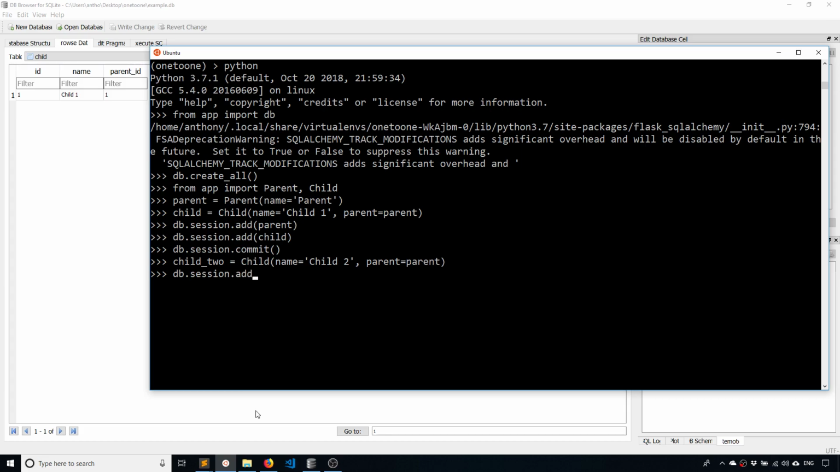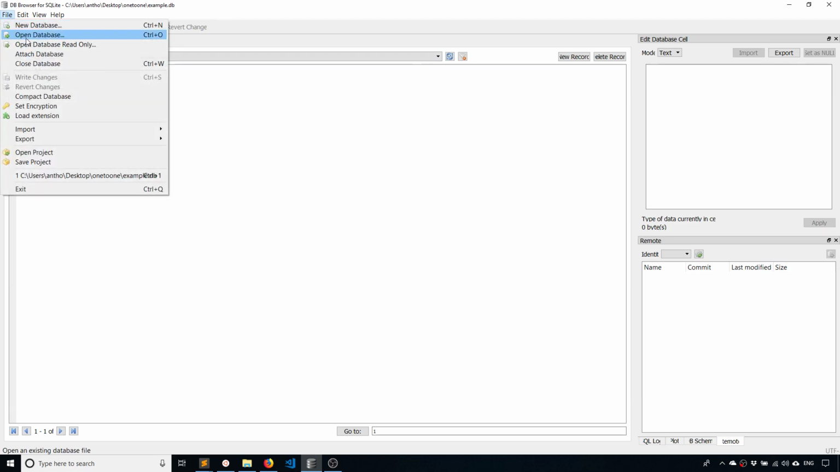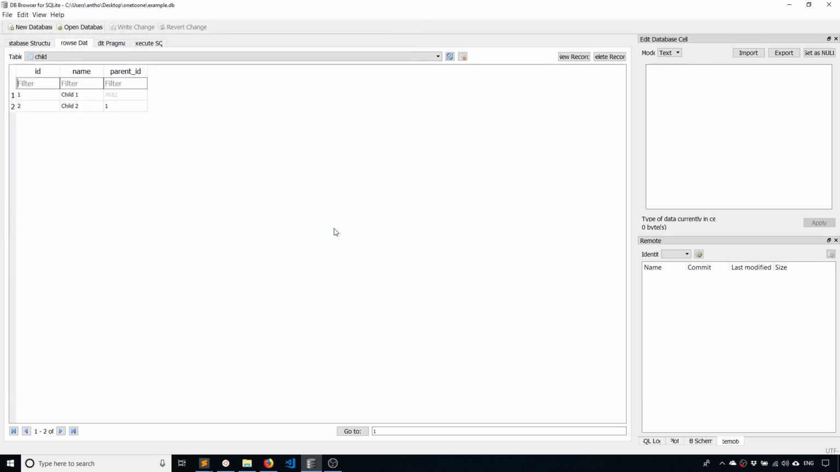I'll add this to the database, and then I'll commit. And open it so I can refresh it. And now I see the two rows in here, but child one no longer has a parent ID of one. It's child two. So what it's doing is anytime you add a new child and it has a parent that already belongs to some other child, it updates it so the latest thing has that parent. So it's not going to allow you to have multiple records with the same parent ID.